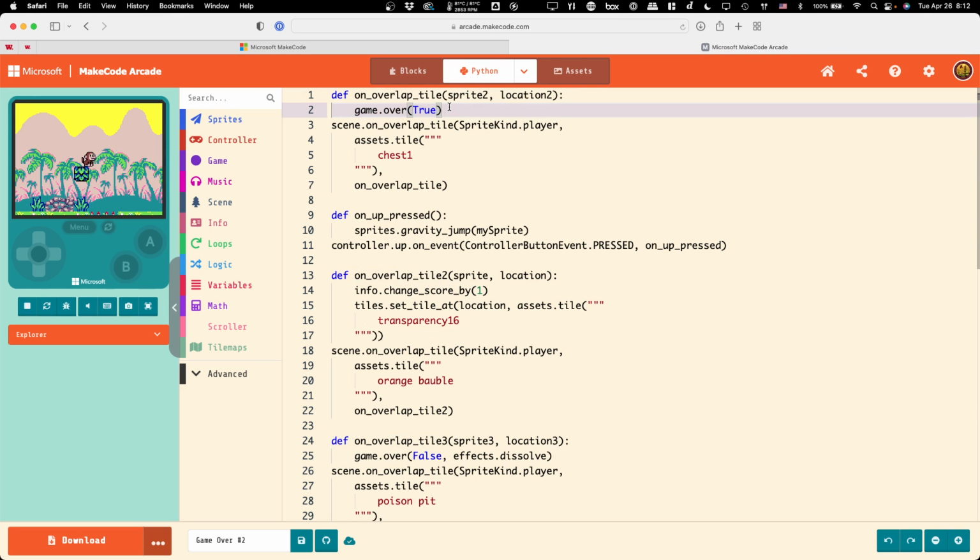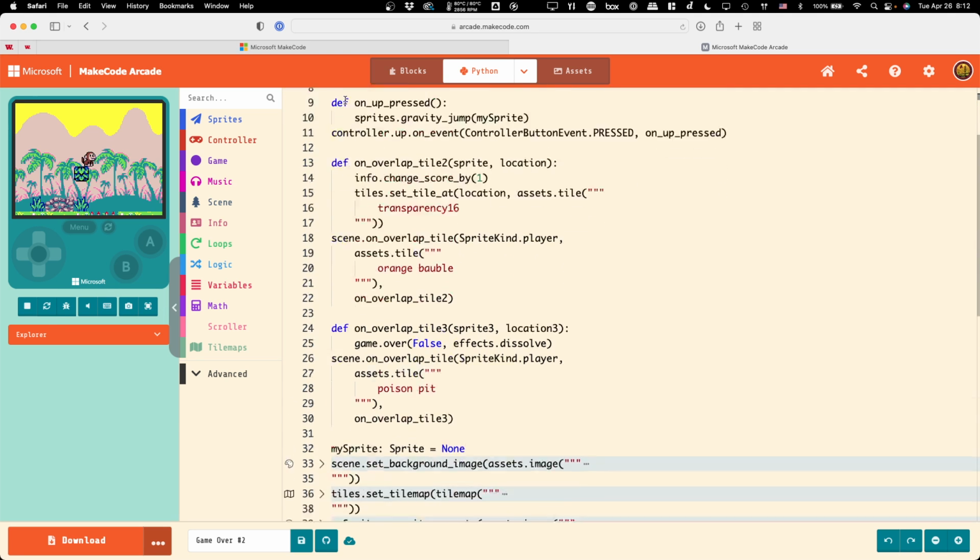Then what happens if this function runs? It does whatever is inside of it. What's inside a block is really obvious in the block-based view, you just look at it. How do you tell what's nested inside something in Python? It's handled purely with tabbing. You see how there's a tab of space before the game over true? That's how I know it's part of the thing above it. Everything is done purely by tabbing, and you just learn to read this.